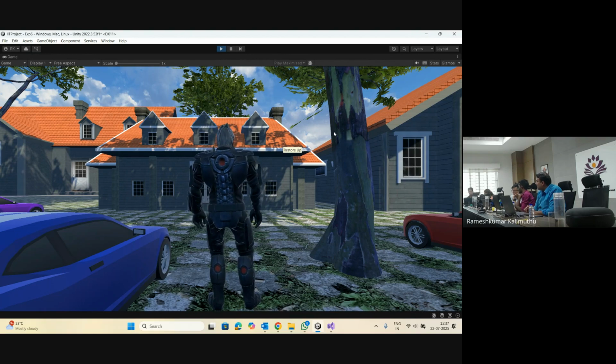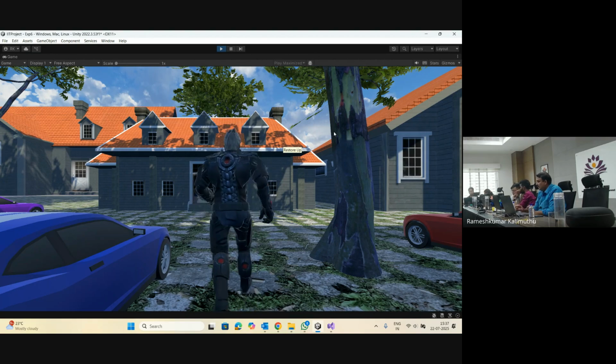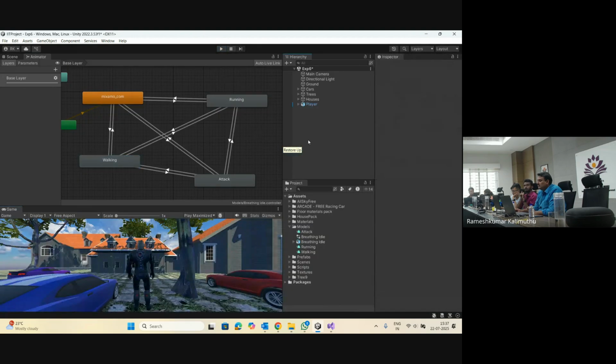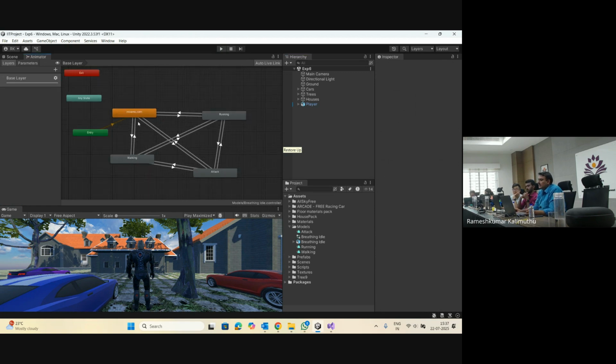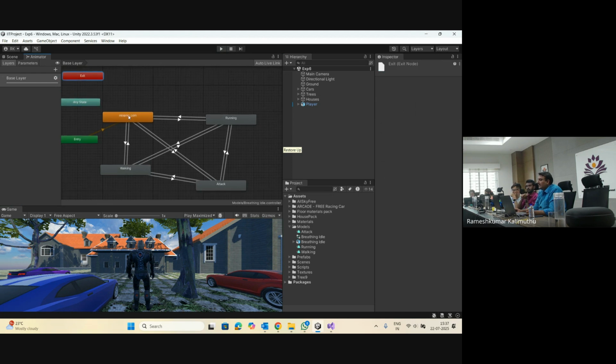I have the transition, but I don't have any condition in the transition. Yes or no? Okay. Now, in the controller, as I said, whichever box is highlighted in orange, that animation will play by default.